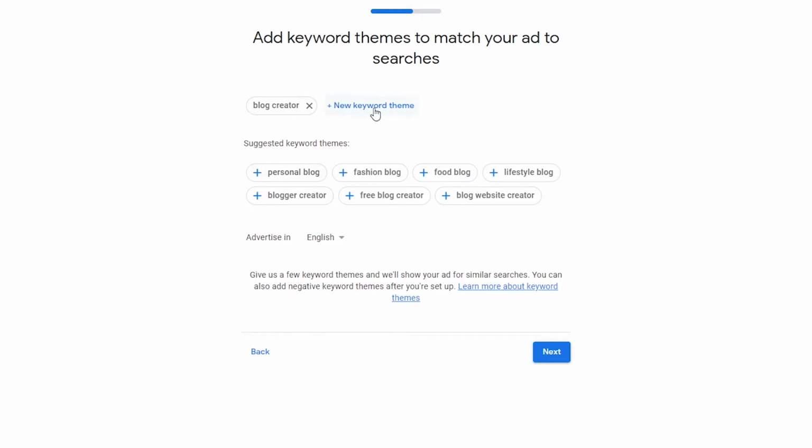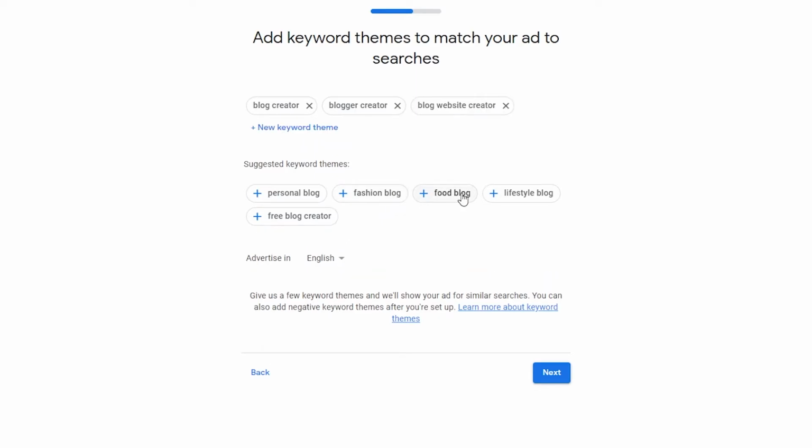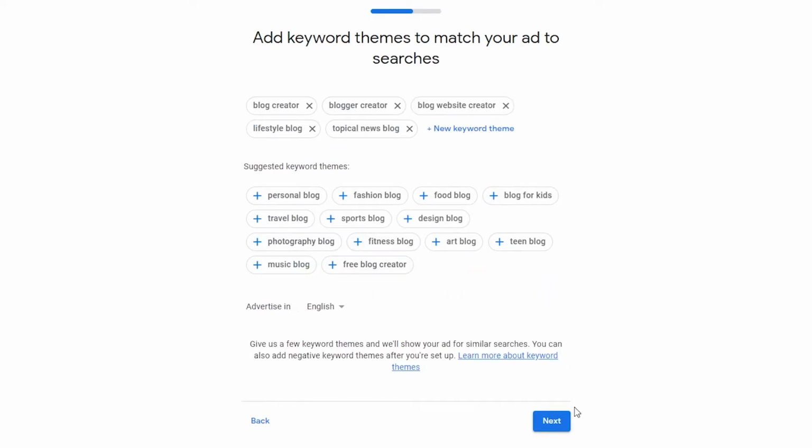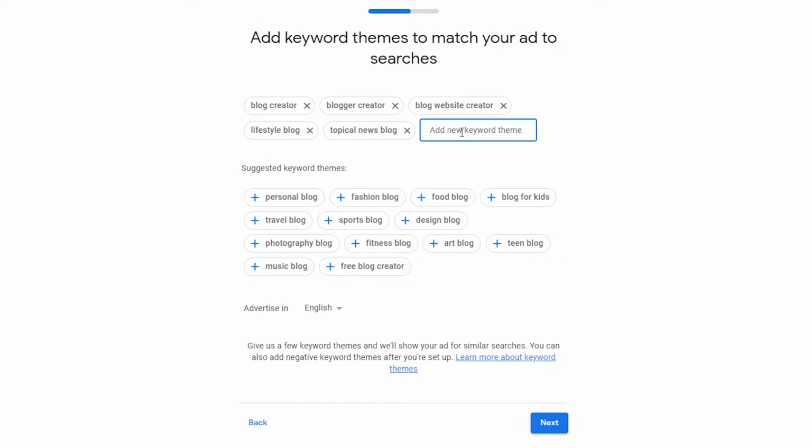So over here, you're basically going to choose keywords for your ads. I'm a blog creator, and you can also choose other keywords as well. So I'm going to click on blogger, blog websites. Yeah, I think that's basically it. Then what I want you to do is simply click on next once you've added all the tags that you require, and you can add in new keyword themes. You can search in more keywords as well.